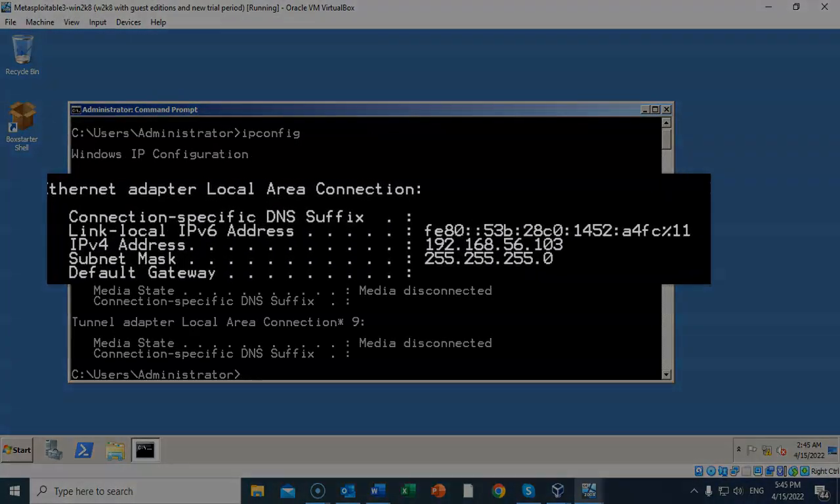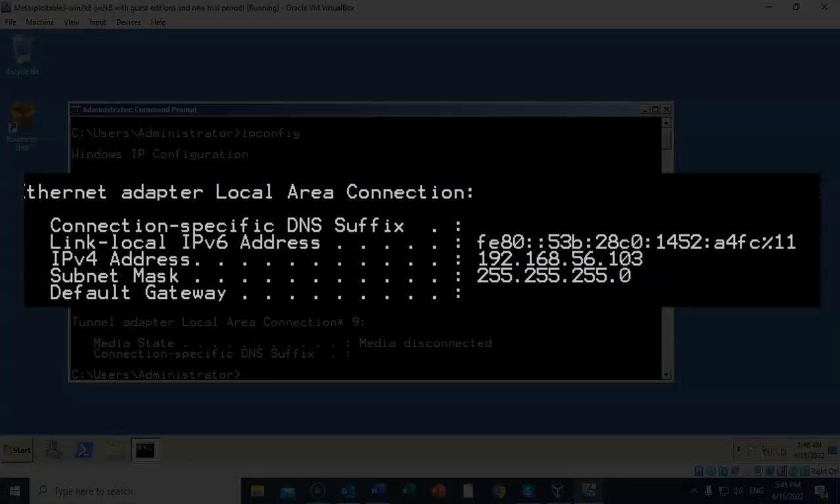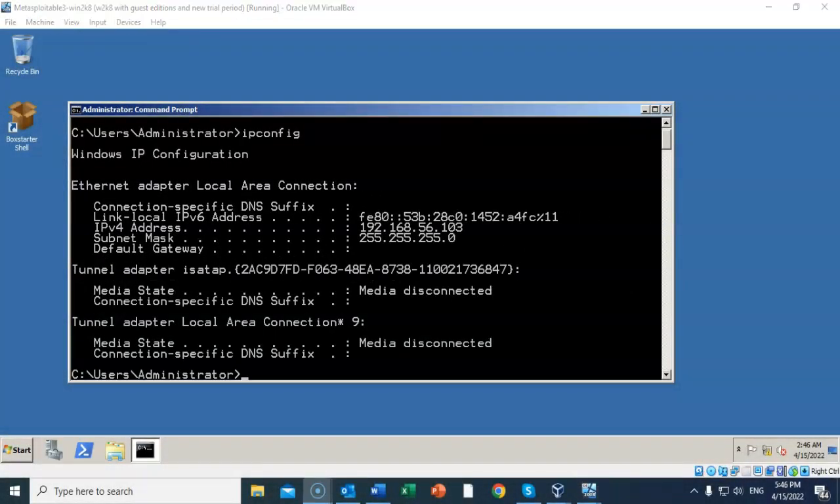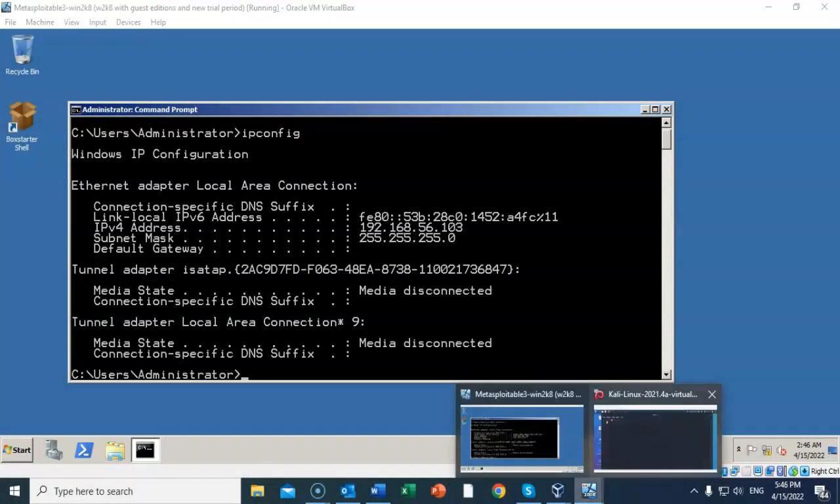Now my IP address for my local area connection is 192.168.56.103. That's my IP address for my target. Your IP address may differ. Let's get back on over to our Kali machine.